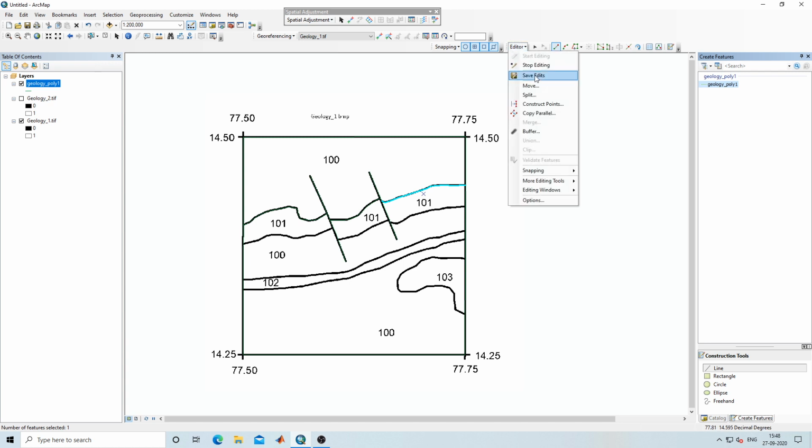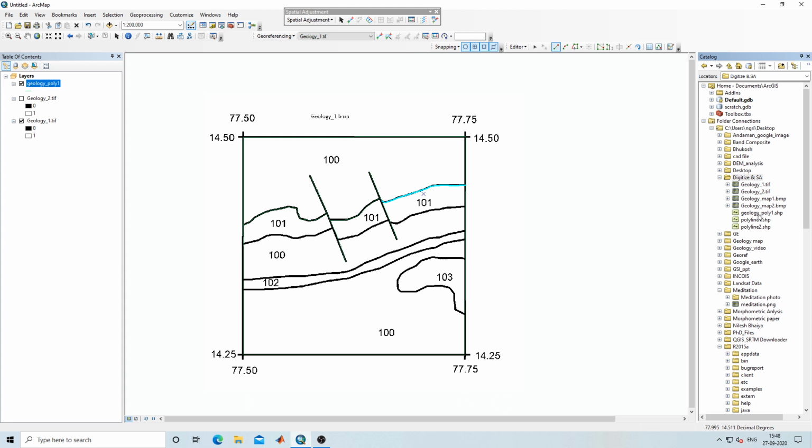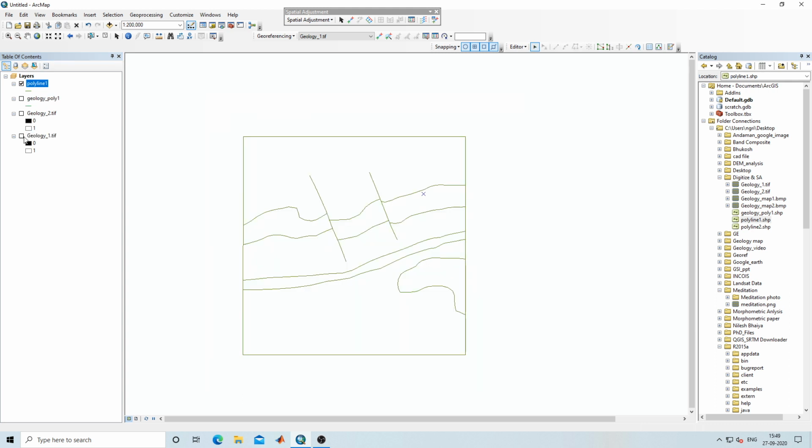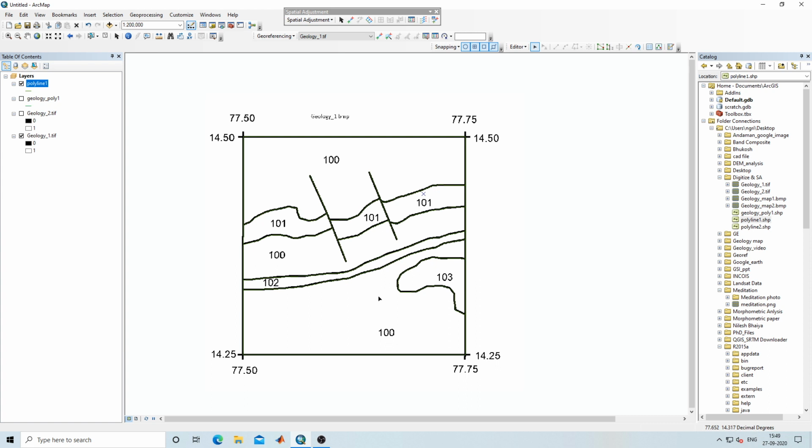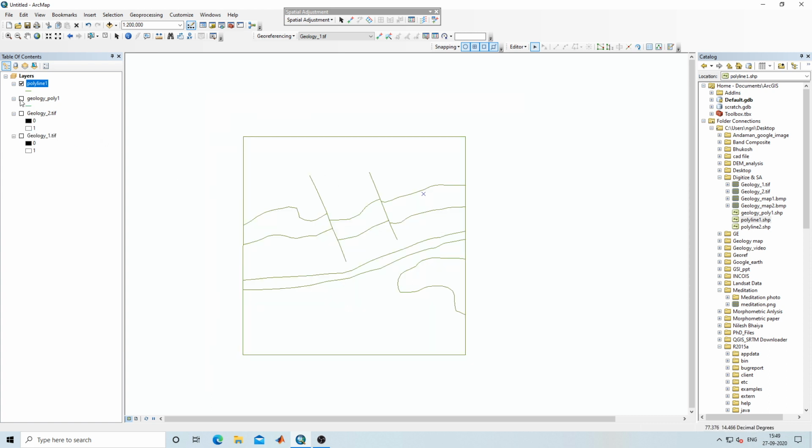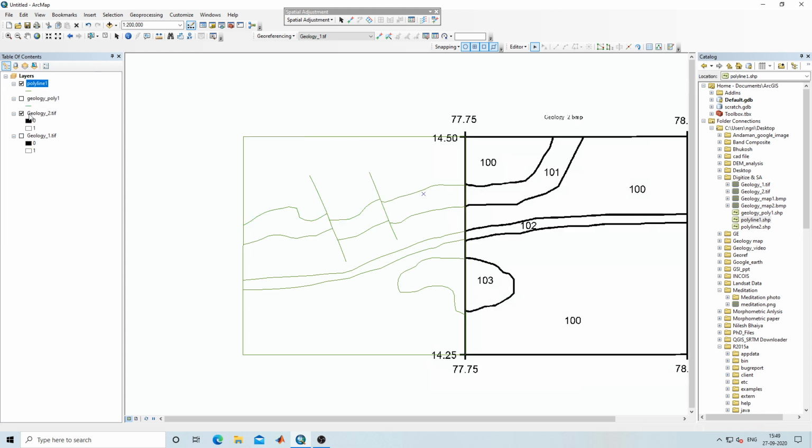After saving this, I will show you I have already digitized a map. So this is my polyline one. I will drag it here. So if I close this, you can see I have digitized all this map. Like this you continue and digitize all the map. After that, this is our geology 2 map.